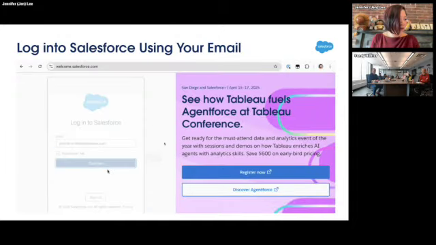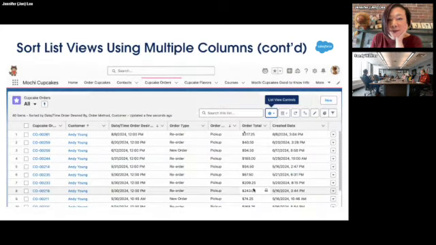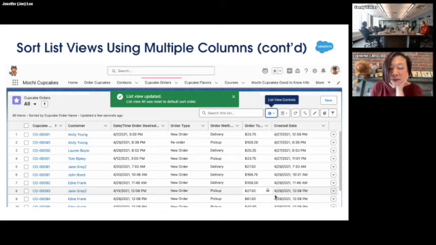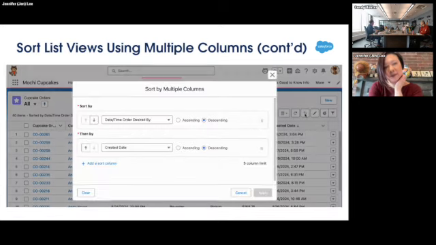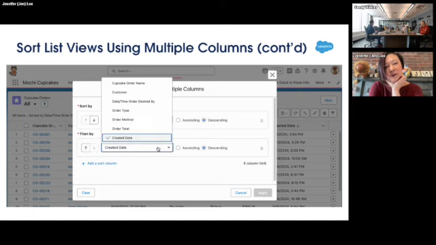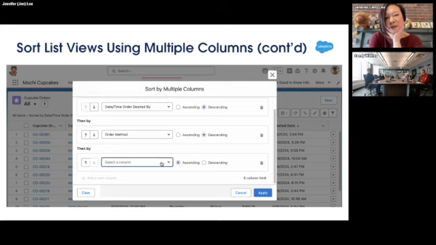If you have a list view that is available to all users in the org, you cannot predefine the order for it. That's just for your own user preference.